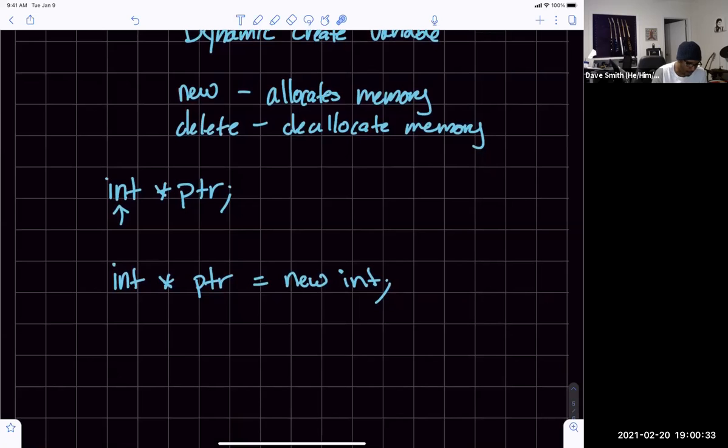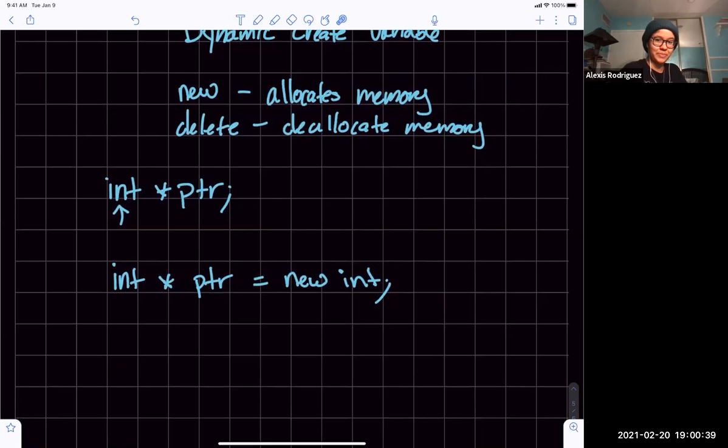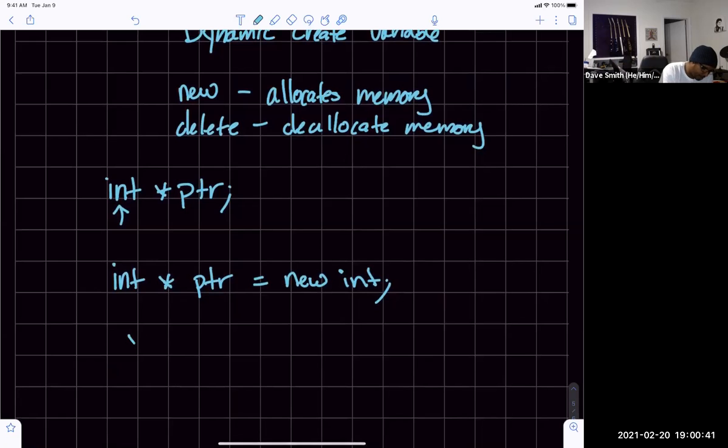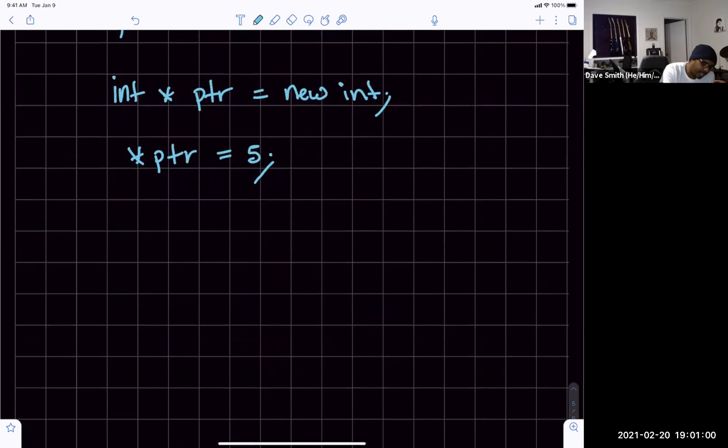Well, that's a problem because I don't have a name for that integer. So how do I make changes to that integer? The dereference operator. Absolutely, our dereference operator. It lets us set the value of that new integer to 5. We can change the value. So let's look at what's happening in the memory.